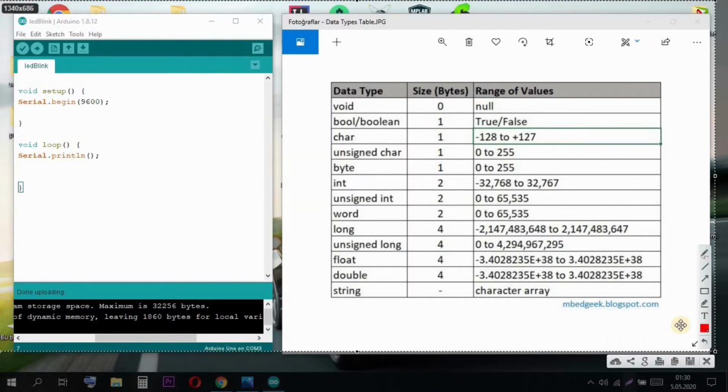Alright, we have void. Void has size of 0 and no range of values. Void is not something for numbers. For instance, you have a function and its return type can be void and it returns nothing, just empty. We will cover them later when we come to the functions topic, and it is not the topic of today. But let's start with integers.